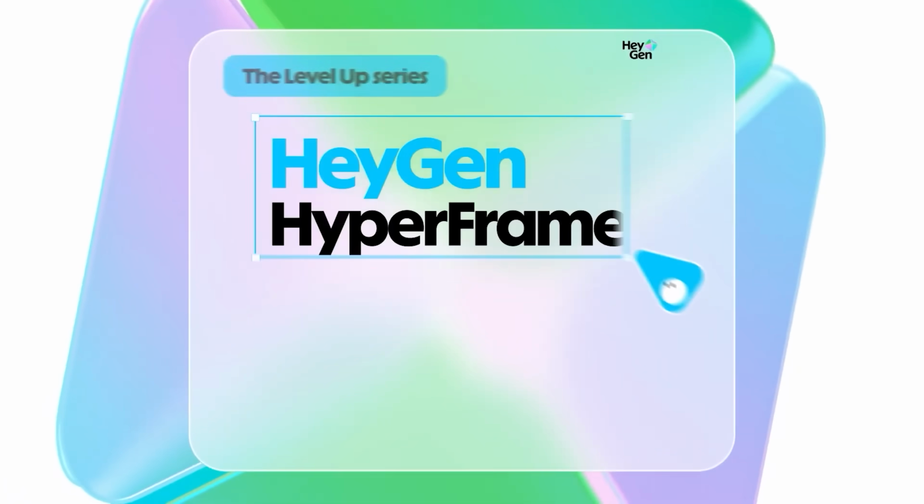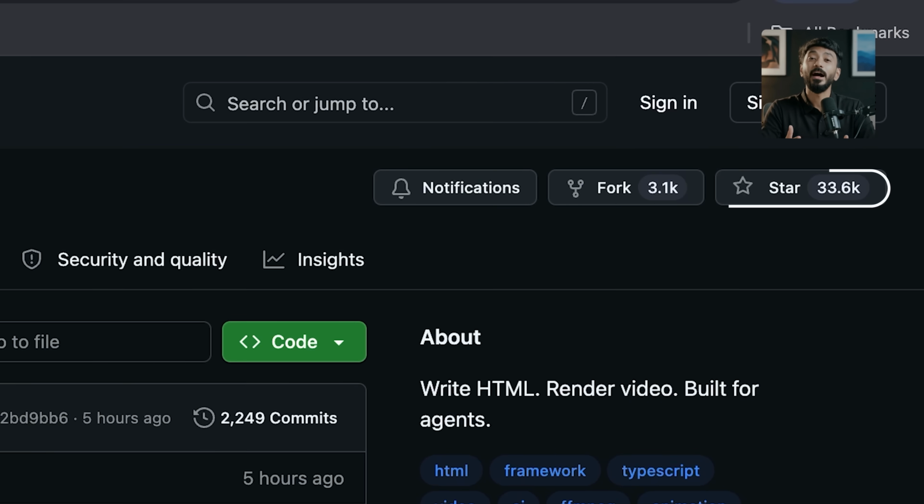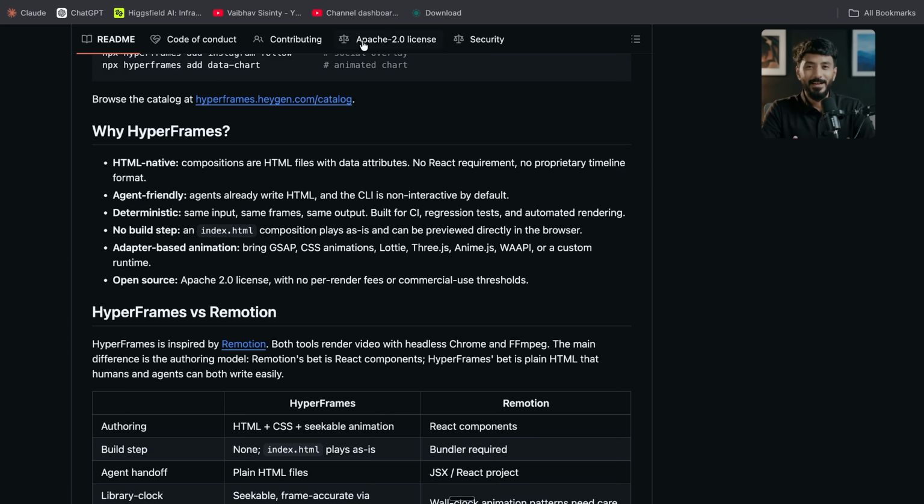So what HyperFrames really is, is an open source framework that turns code into real MP4 videos. Now, I know that sounds a bit boring when I just say it like that, but wait till you see what it does with it. It has over 33,000 stars on GitHub, which is massive. And you use it straight from inside your coding agent.